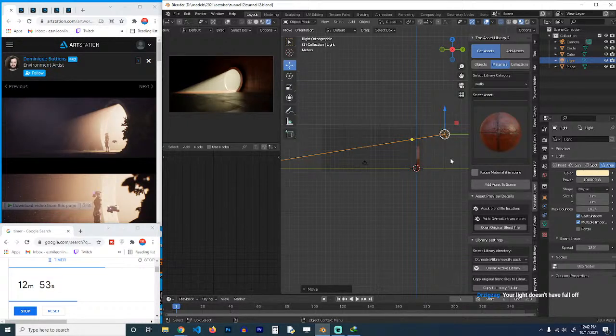Your light doesn't have a fall off, as I don't think Cycles supports fall off. Cycles doesn't have a fall off setting, I think. I can see there is no fall off. You just have to reduce the light itself.